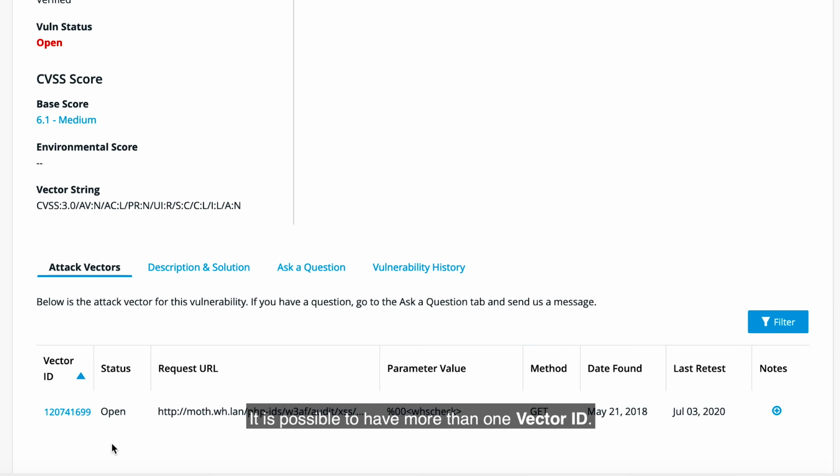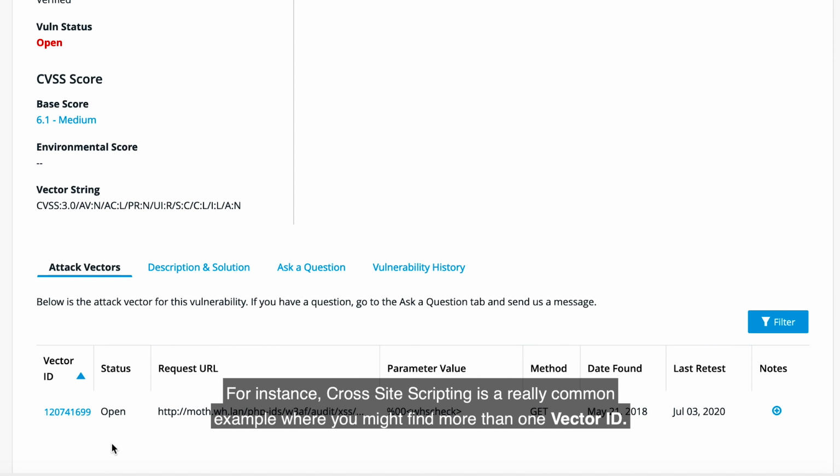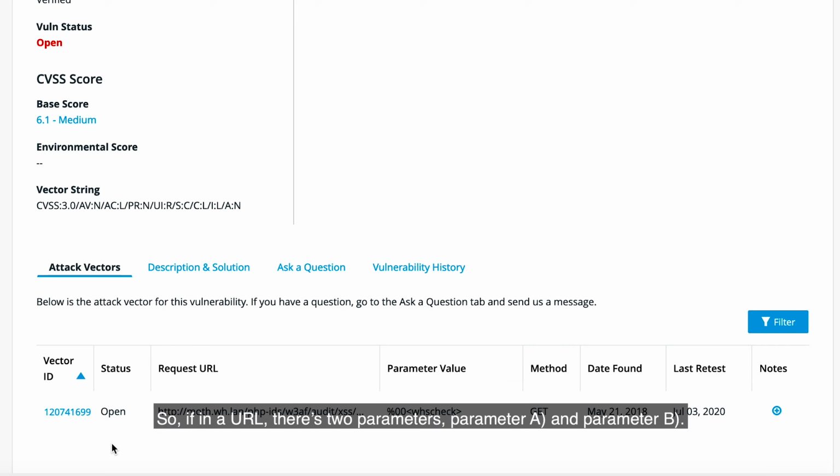It is possible to have more than one vector ID. For instance, cross-site scripting is a really common example where you might find more than one vector ID. So if in a URL there's two parameters, parameter A and parameter B, and both are susceptible to cross-site scripting, we will list them separately as different attack vectors.